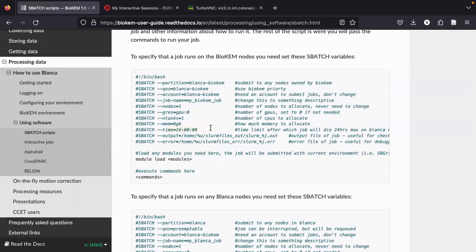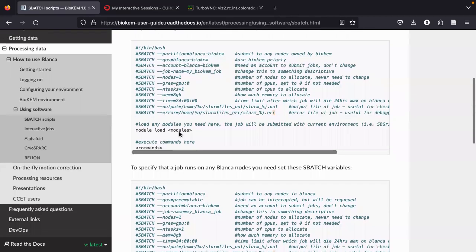And then there's the time limit. For things that we have priority on, so if you're submitting through Blanca BioKEM, you can submit up to 7 days. If it's preemptible or on specific lanes on Alpine, you'll just want to use 24 hours. And then these last two here are paths to the output file that you'll be getting, or the error file. This is not the actual data that's coming out of any specific job. It's just anything that would be written to the command line comes in those output or error files. And then you put the code that you want to execute in the bottom here.